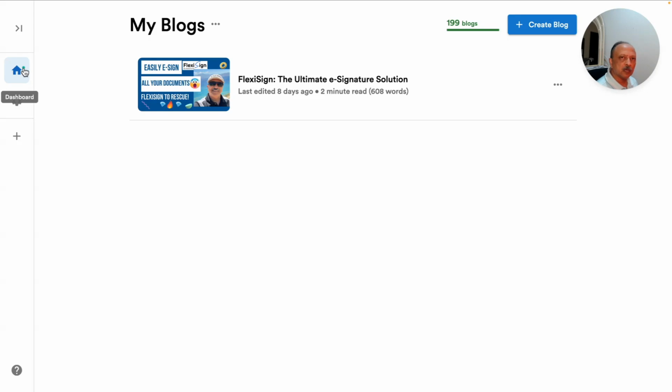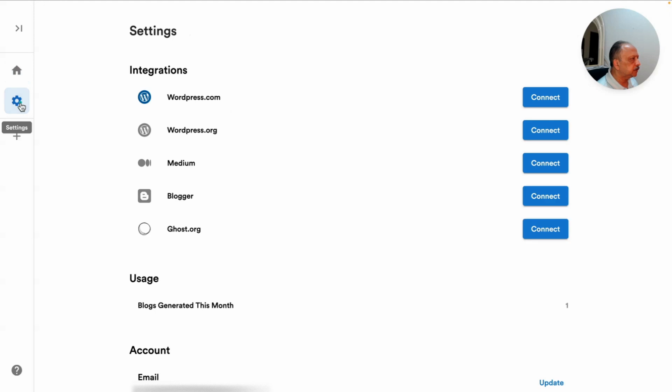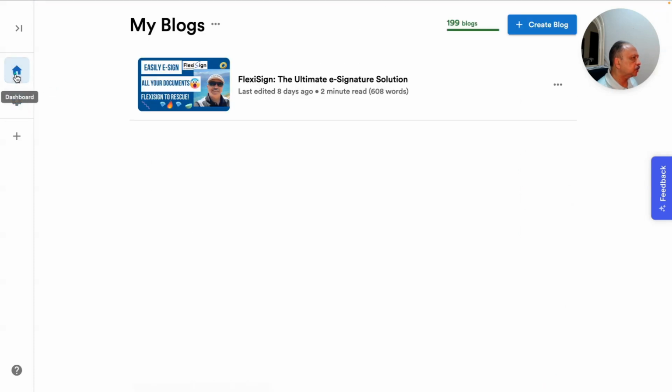On the left sidebar, it's just a simple couple of menus here. The home icon is basically your dashboard, where I'm at right now. That shows my blogs, and then there's settings here. The settings basically has integrations. You can connect a whole bunch of integrations with WordPress.com, WordPress.org, Medium, Blogger, Ghost.org. It tells you usage for this month and some account information. So now let's go back to the dashboard.